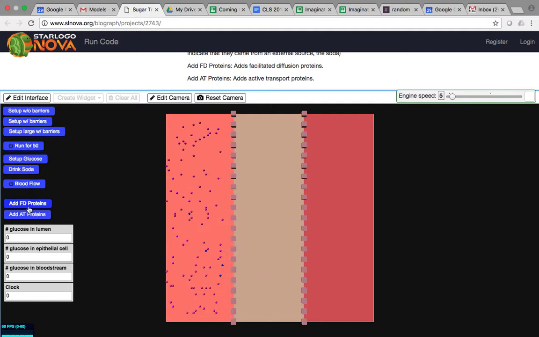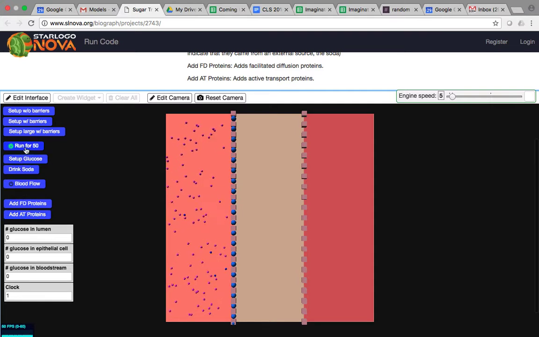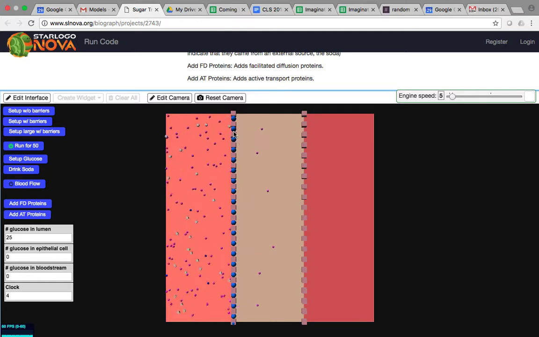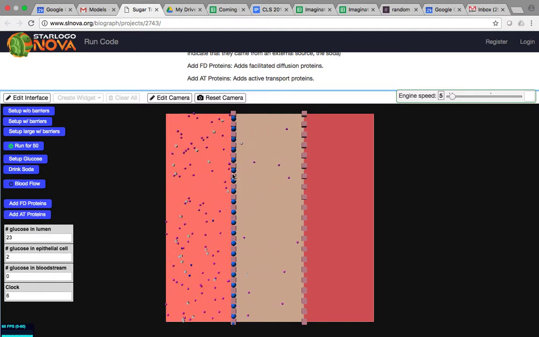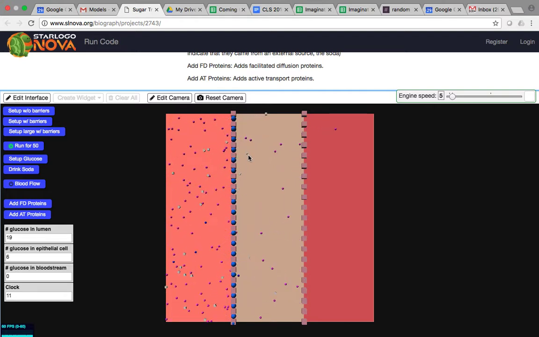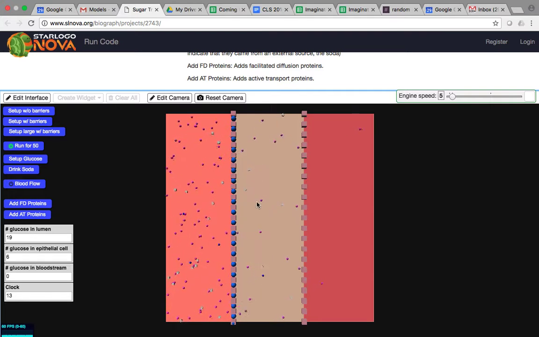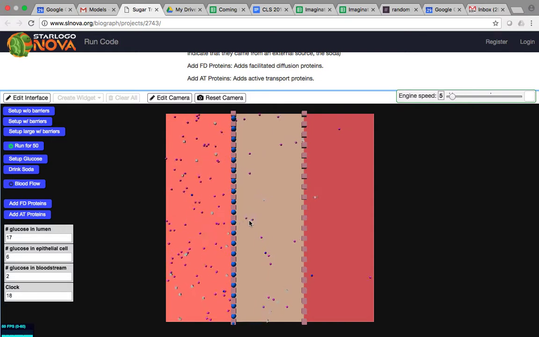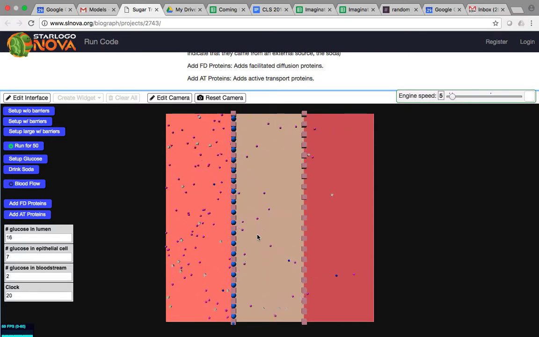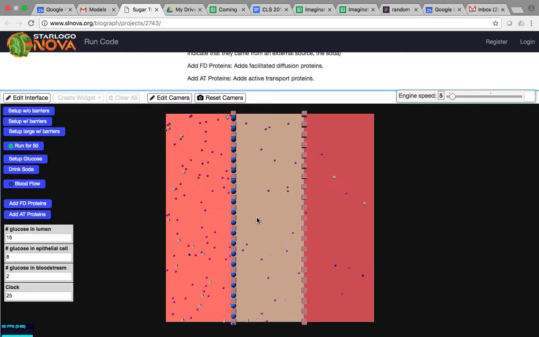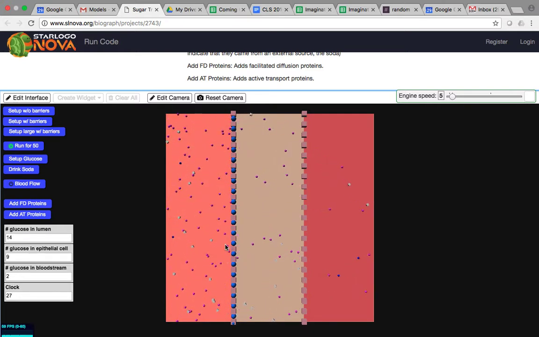I will add my active transport proteins and run for 50 and drink some soda. So now these white cubes here are the new glucose. And you can see that they are being transported across the membrane in this direction. Whereas these purple molecules, which represent some other dissolved solid, they can flow across this membrane in either direction. But the glucose is only transported from left to right.